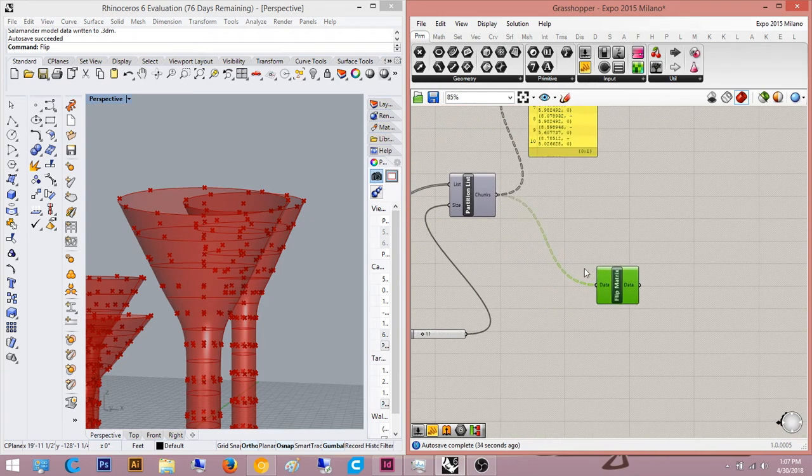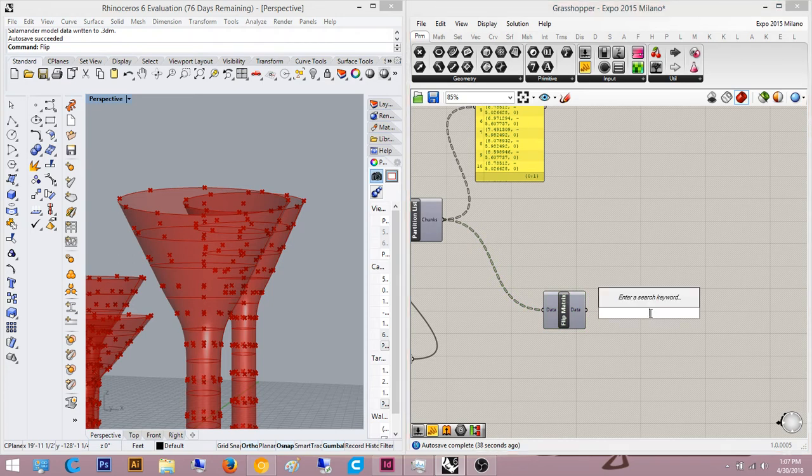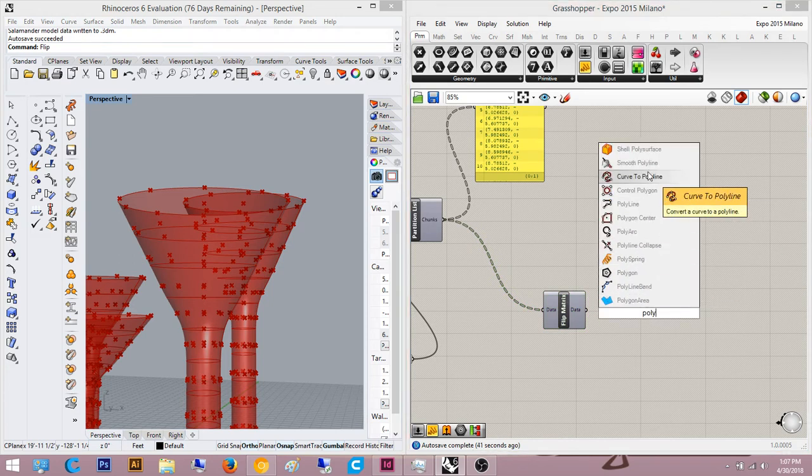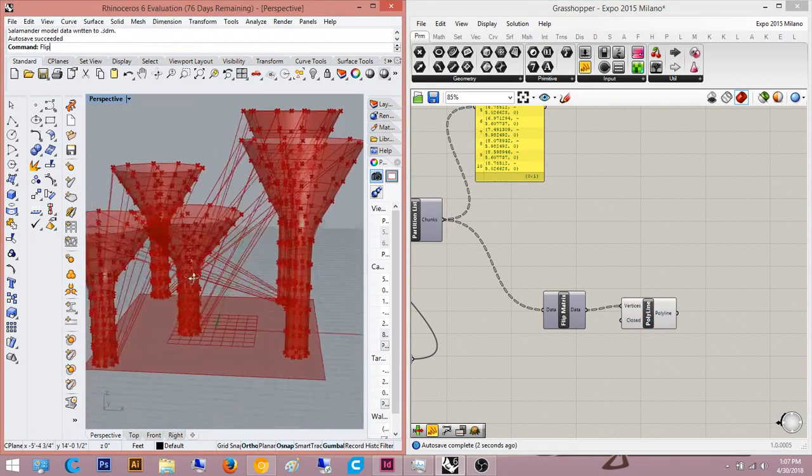So I flipped the matrix, and now, so you guys saw I did the polyline and it's still messed up. It didn't do what I thought it would do.